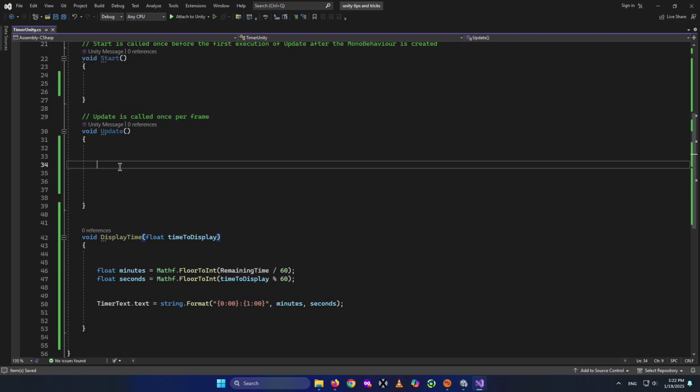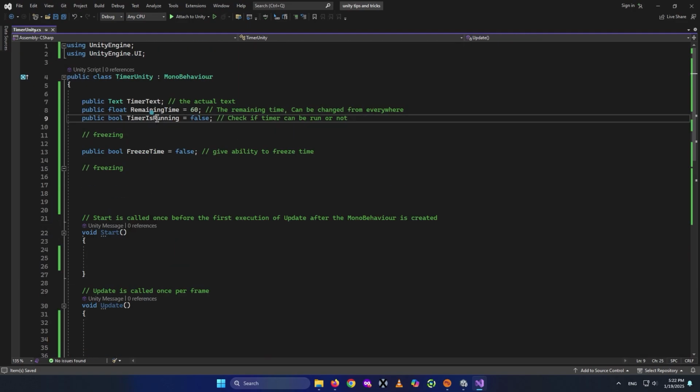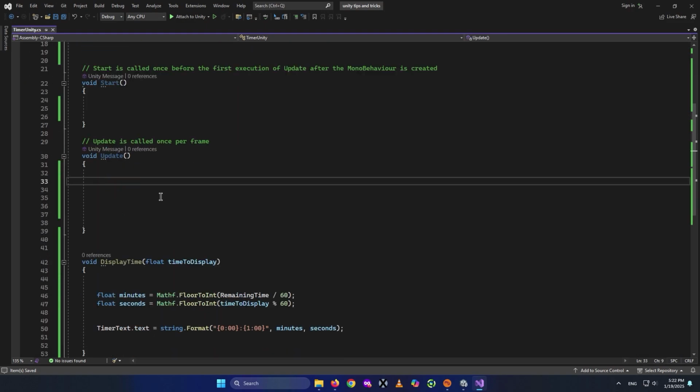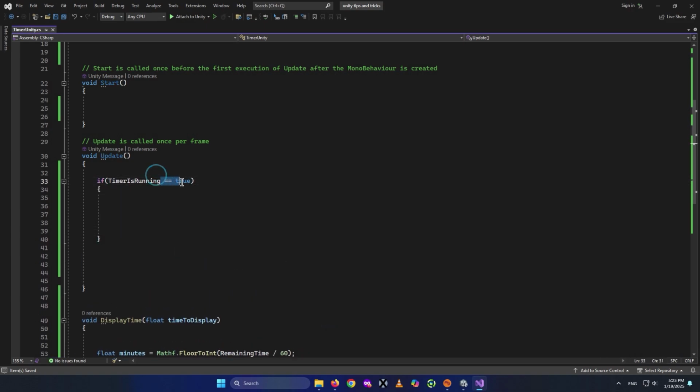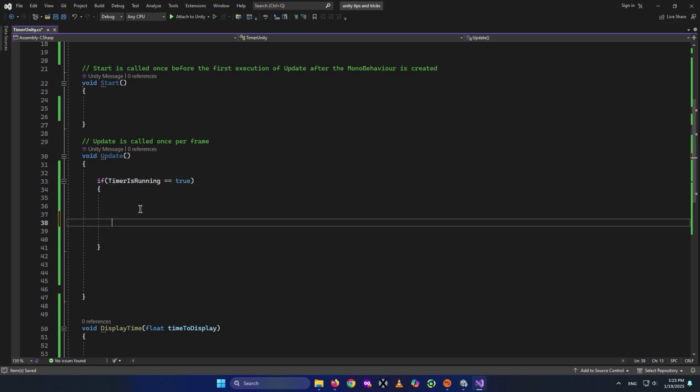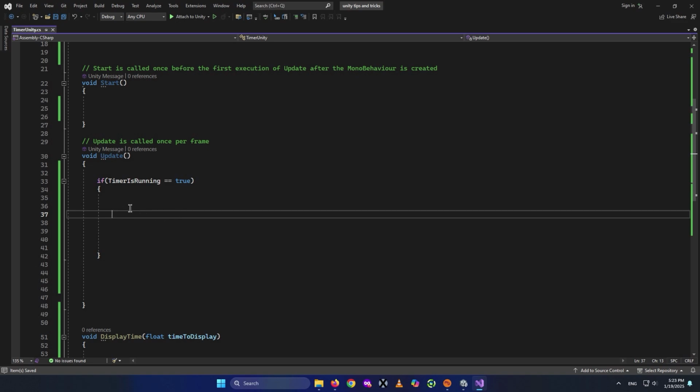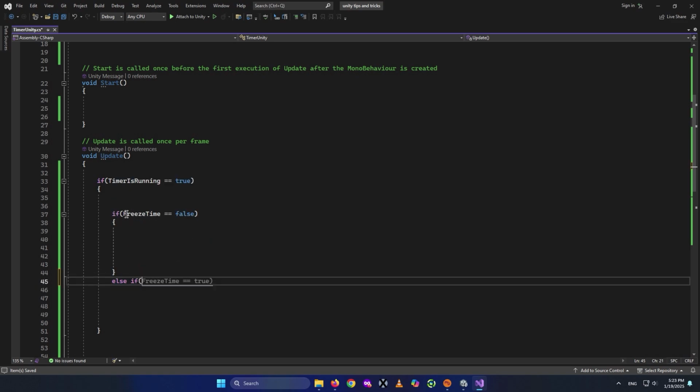We can go ahead and create the check function inside void Update to check if we actually need to display the time or not. First, we created timerIsRunning to check if we can actually run the timer or not. So first we're gonna say if timerIsRunning is equal to true, or just timerIsRunning. You can use it this way as well, but I'm just gonna make it timerIsRunning equal to true. So if the timer is actually running, we just want to check if we can freeze the time or not. So we're just gonna say if freezeTime is equal to false, we're gonna do this. Else if freezeTime is actually equal to true, we're gonna do this.